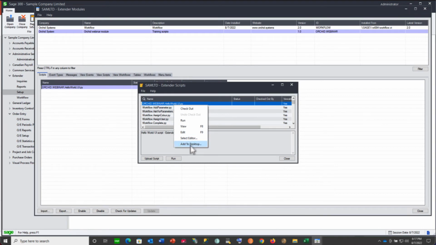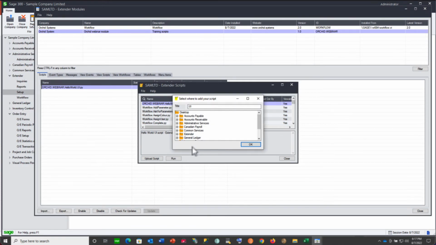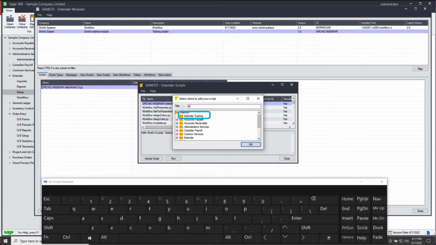And I can choose to add the script to the desktop. So we'll add a link to the Sage 300 desktop. I can put it in any of the existing menu, or if you want to create your own menu, you need to actually insert the menu name here. I'm going to call it Hello World, and it's going to go into the Extender training menu.